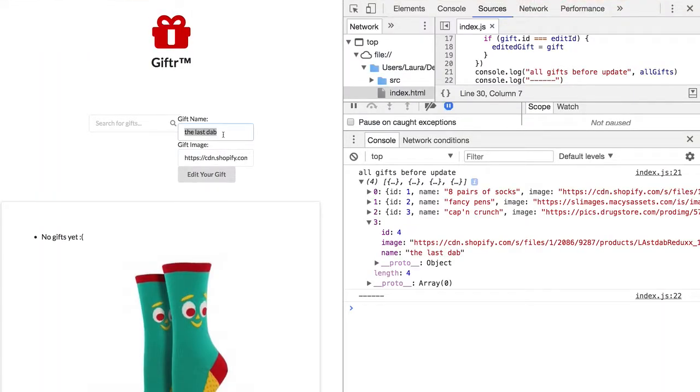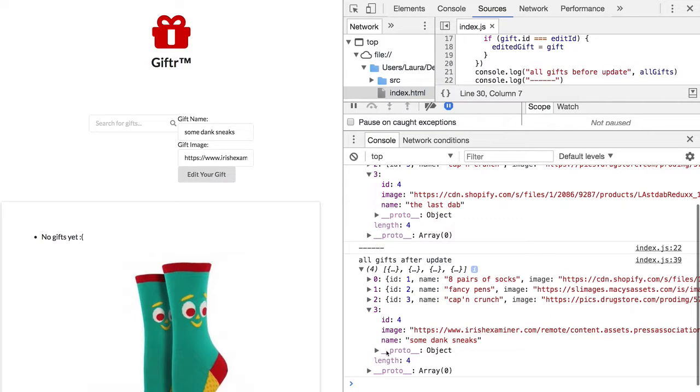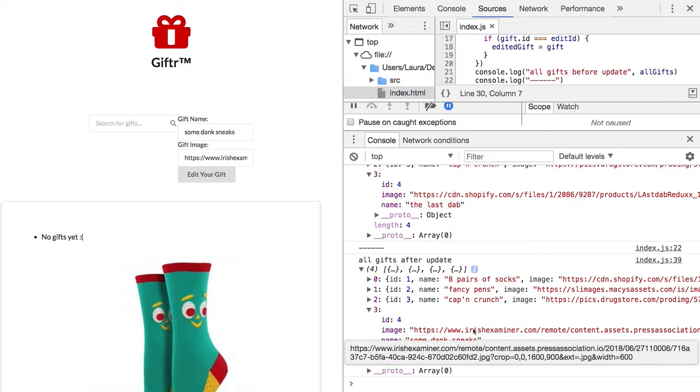Gift name, some dank sneaks. Okay. So when I submit on this, hopefully my array, the last element has a new name and an image URL. Nice. Some dank sneaks, and the image URL has updated as well.